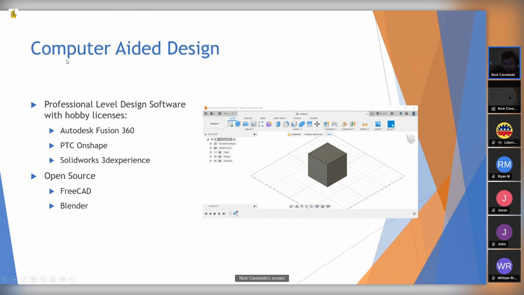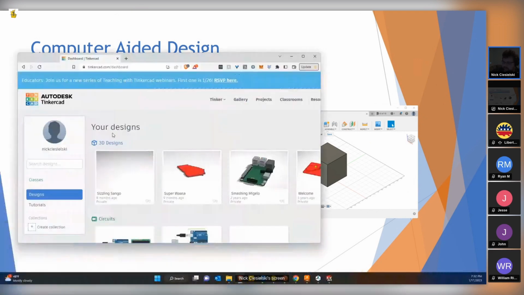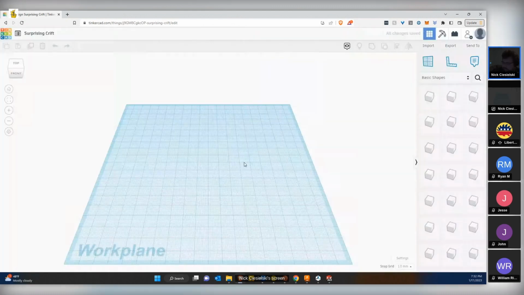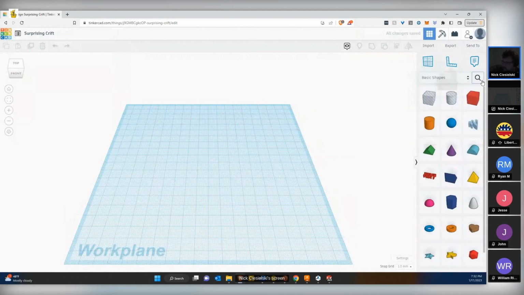So if we're talking computer-aided design, we have a couple options here, basically professional level software with hobby licenses. Let me show you one here that I didn't include because it's kind of a way to mess around. It's called Tinkercad. It is by Autodesk, which makes AutoCAD, Inventor. They make a whole bunch of different design software, anything designing buildings, designing products, a lot of it's done on Autodesk software. So this is a reputable company, but it's a very simple way.